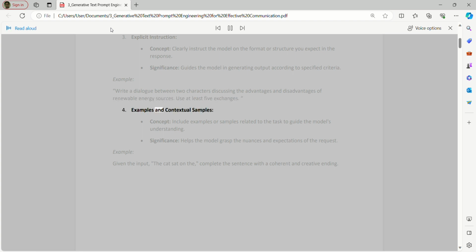4. Examples and contextual samples. Concept. Include examples or samples related to the task to guide the model's understanding. Significance. Helps the model grasp the nuances and expectations of the request. Example, given the input, "The cat sat on the," complete the sentence with a coherent and creative ending.